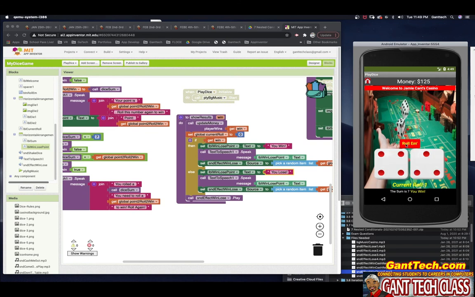Let's do it again. You win. Current roll was 1 and I rolled a 7, so I won. And you can see up here, my money went up. It should go down to 120 every time I roll. You win. I rolled a 7 again. I won $20. Your point is 4.